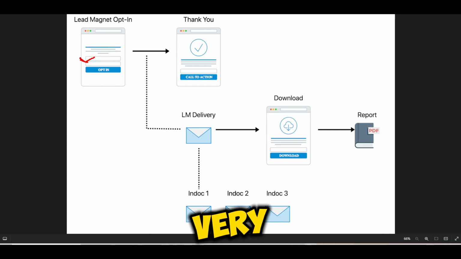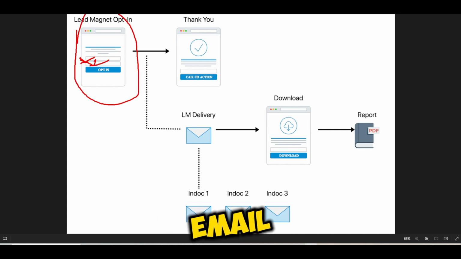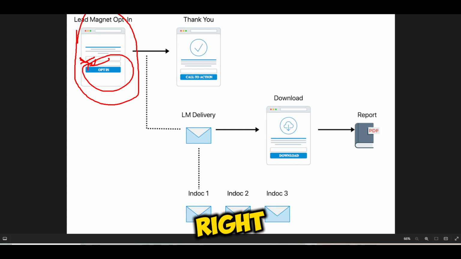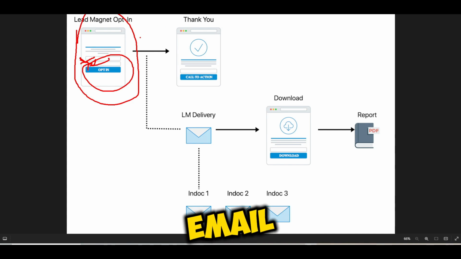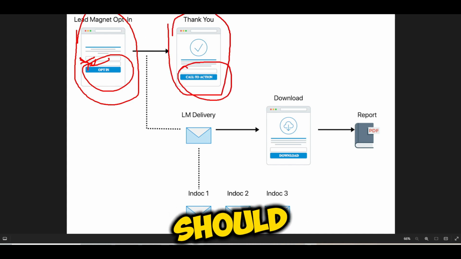How does it work? Very simple. You have your lead magnet opt-in page where people put in their name and email. It can be anything from a free report to a video training, whatever it may be, right? They're getting some sort of value in exchange for their name and email. When they put in their name and email, they go to a thank you page. On that thank you page, you can have a call to action, and you should have a call to action.